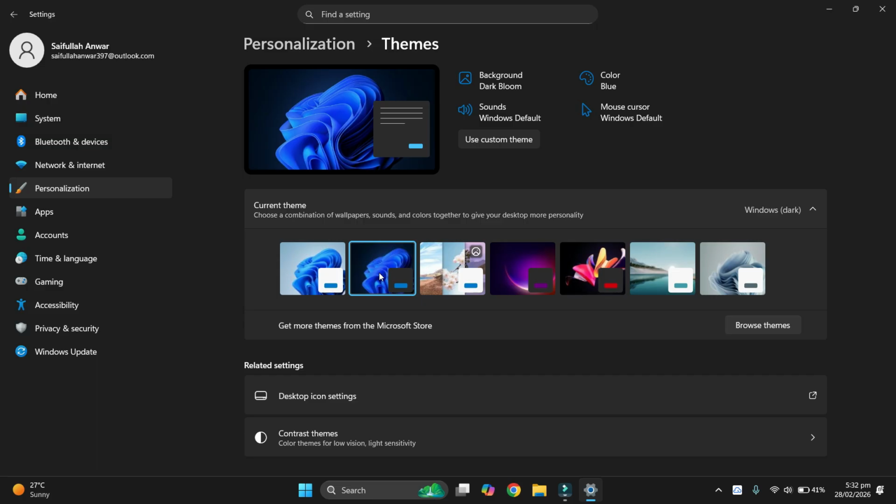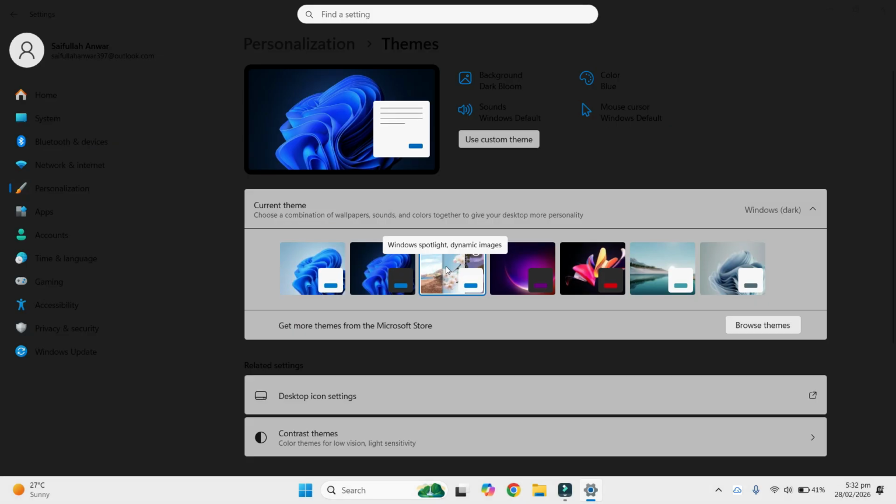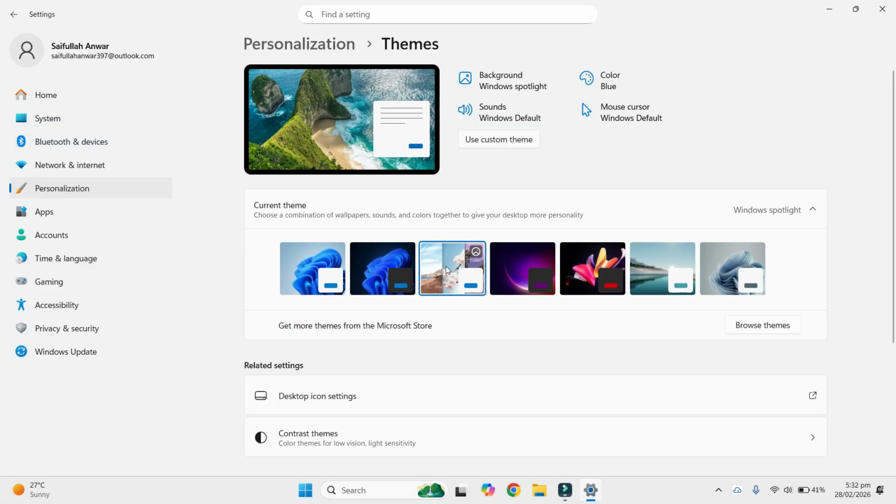You can also apply other themes as well. Just click on this theme. And here you can see again our theme has changed successfully. So these are the available themes on our Windows 11 computer.